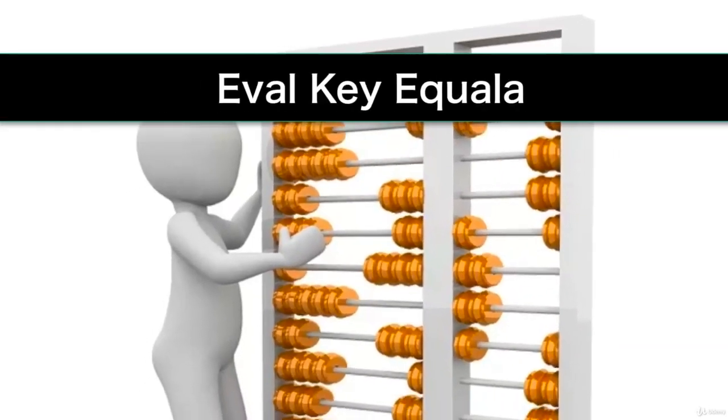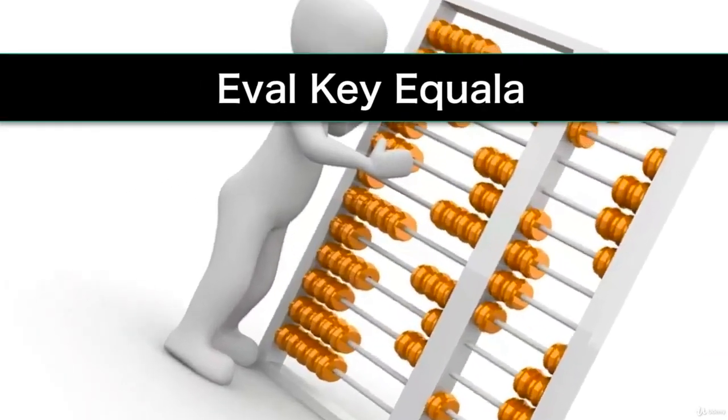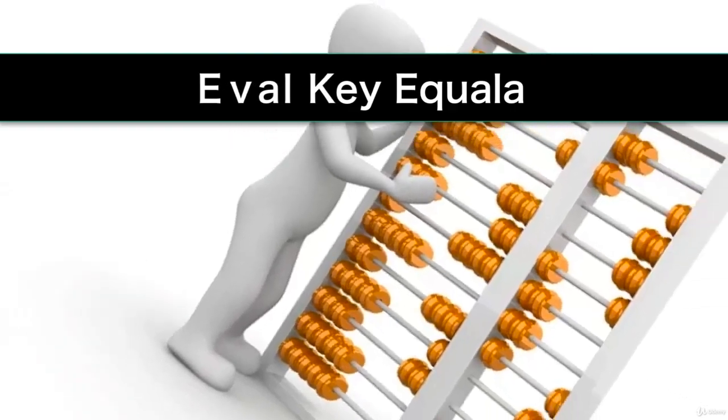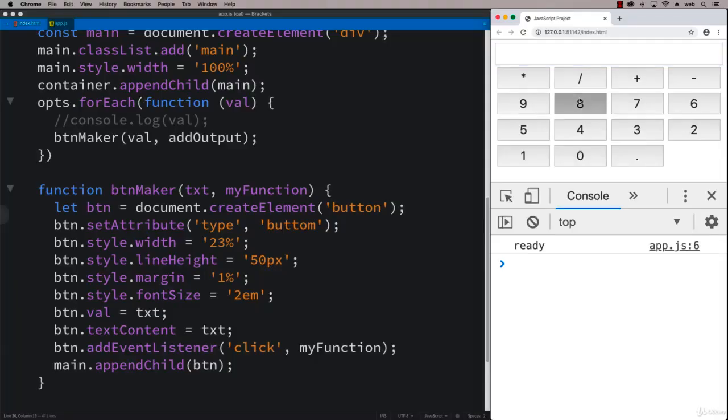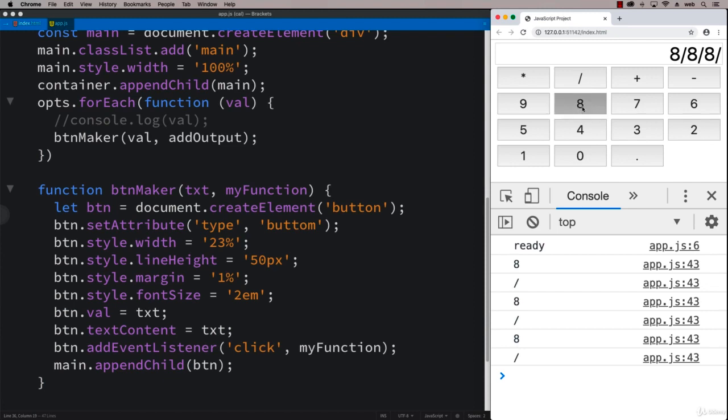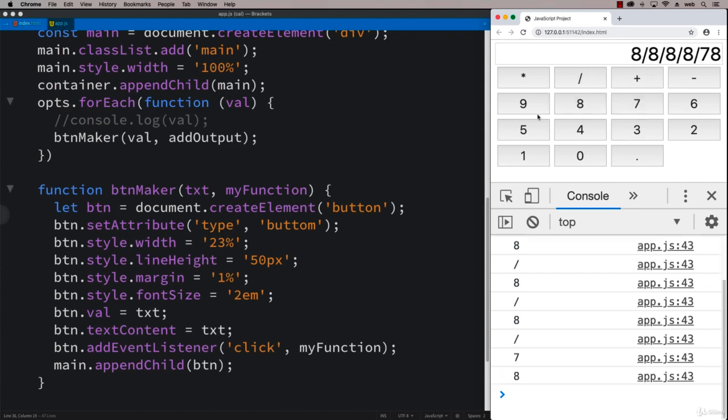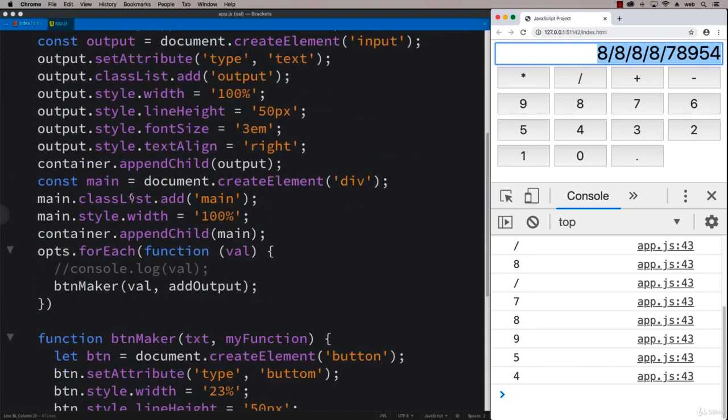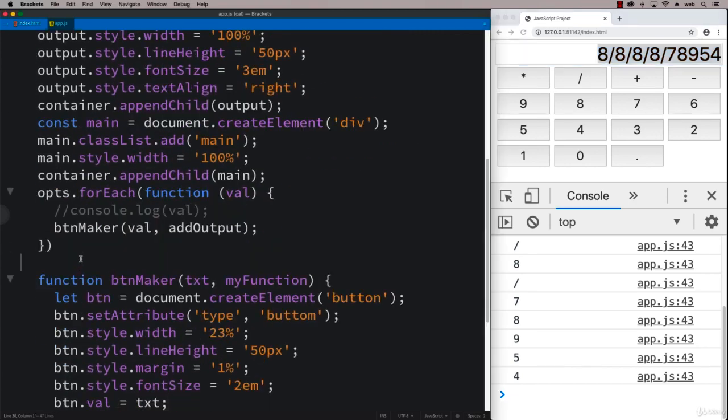Hey, welcome back. Now in this lesson, we're going to add the equal sign so that we can actually do a calculation of the content that's being output on the input screen there. So we can type in and we can do all of this input into our screen, but we have no way to evaluate it. So that's what we're going to add in this lesson, the option to evaluate it.